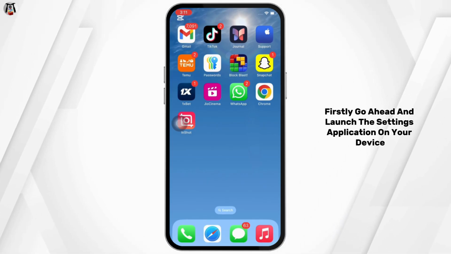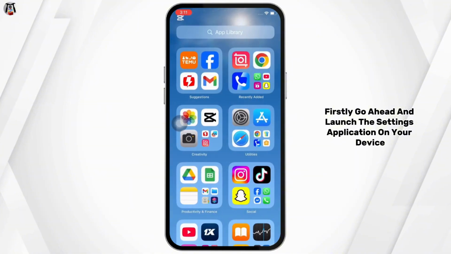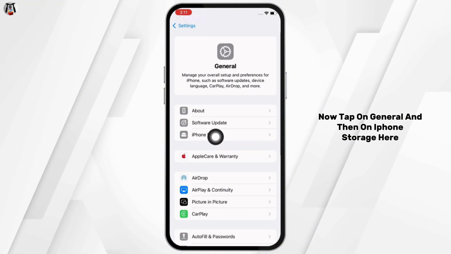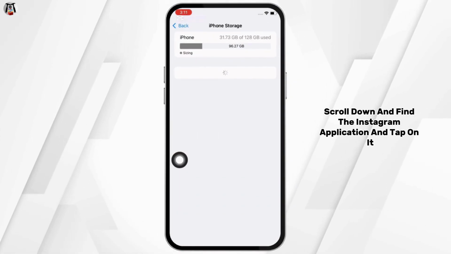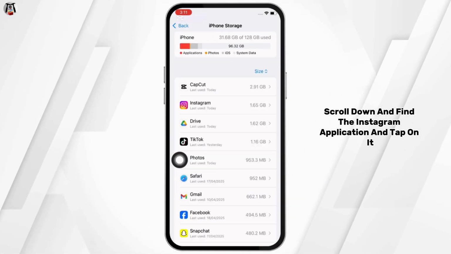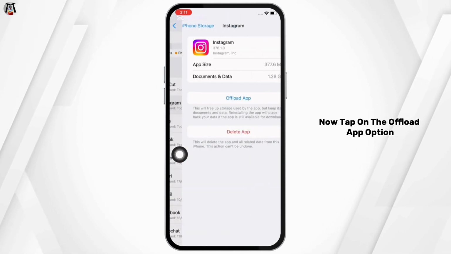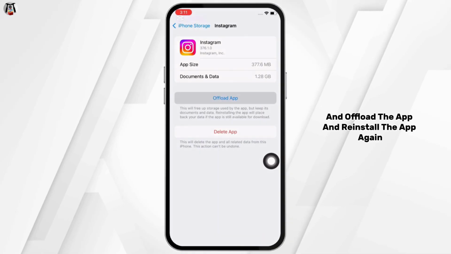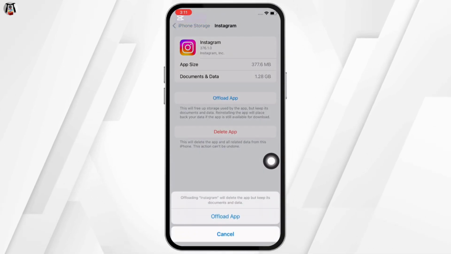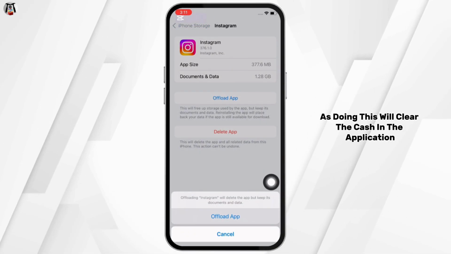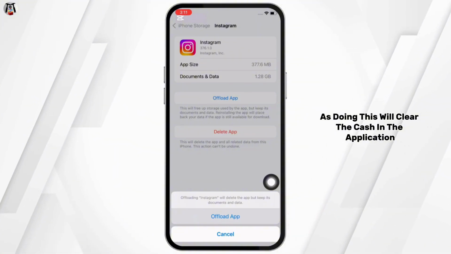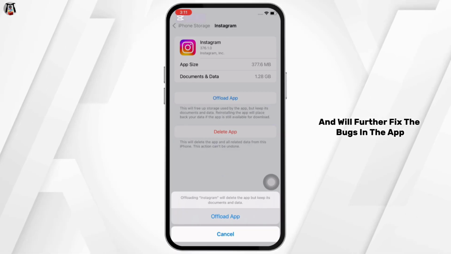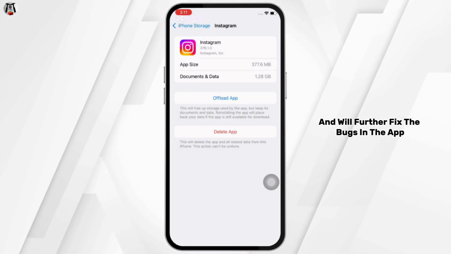Firstly, go ahead and launch the settings application on your device. Now tap on general and then on iPhone storage. Here scroll down and find the Instagram application and tap on it. Now tap on the offload app option and offload the app and reinstall the app again, as doing this will clear the cache in the application. Doing this will also free up storage used by the app and will further fix the bugs in the app.